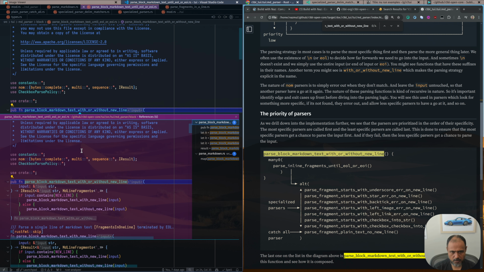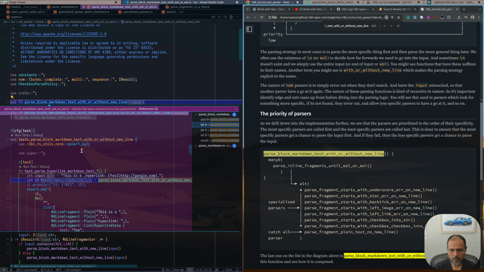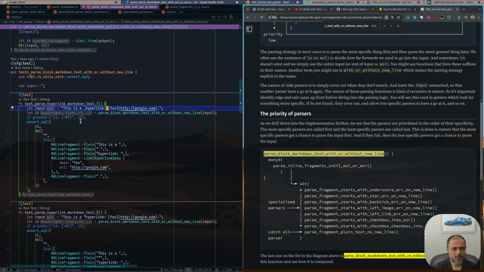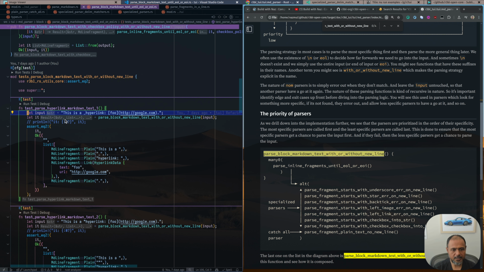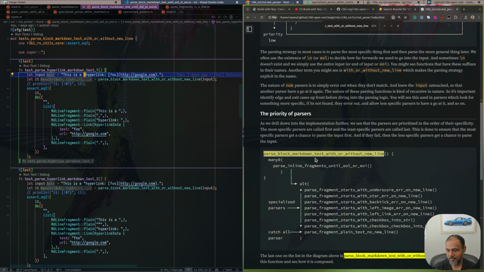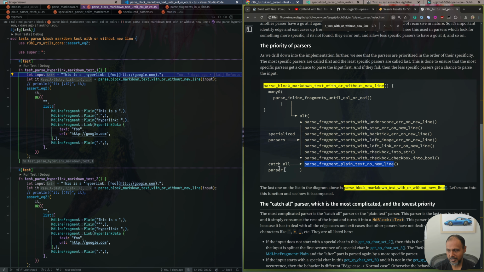Where are those interesting tests? Here we go. Here's an example. These are all those strange things that you can see. Here's the input: underscore hyperlink colon foo. It's like, what? This is a hyperlink, but it is not a valid italic. So this is where the complication of this parser really shines through, in how it parses it.